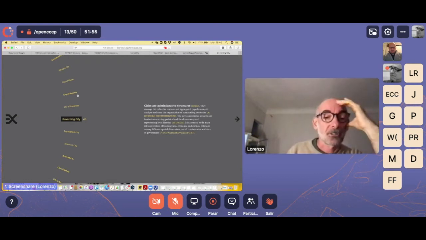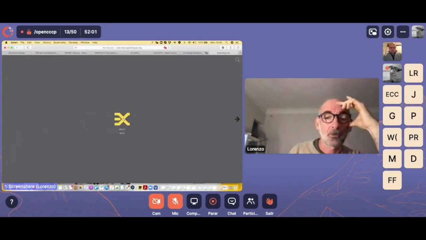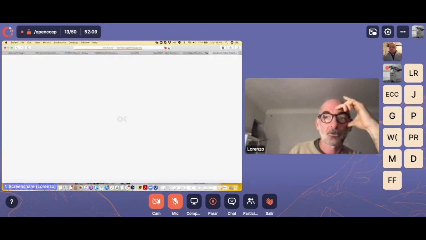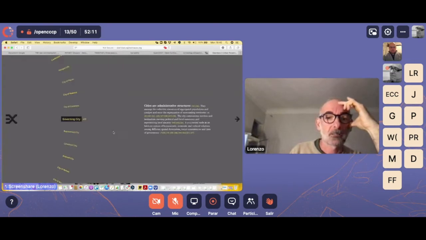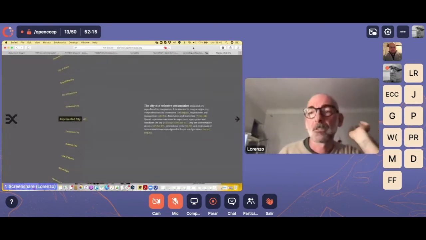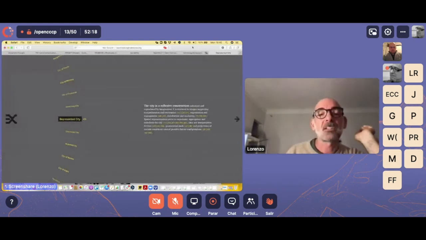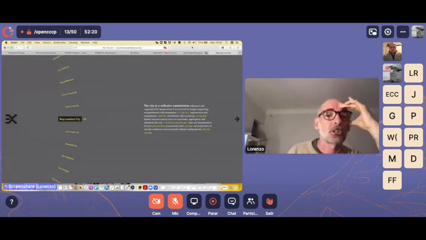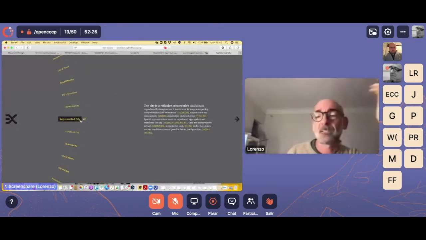Finally, we got to the last quadrant of the tools of the wheel of urban reconnaissance. Sometimes I have a glitch, I have to go back. So, represented city, the representation part of the method, which presents the city as a representation.